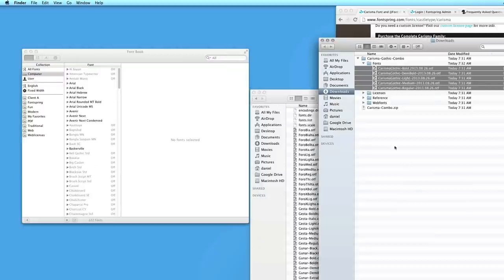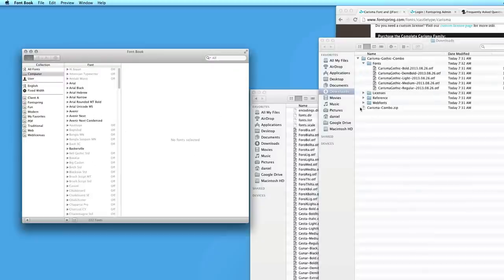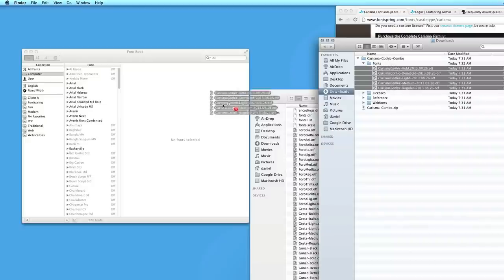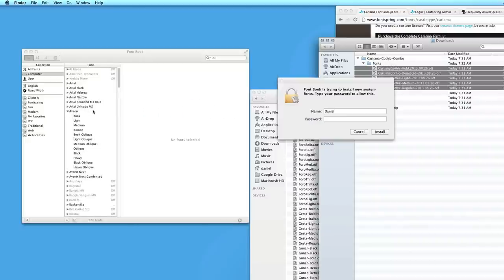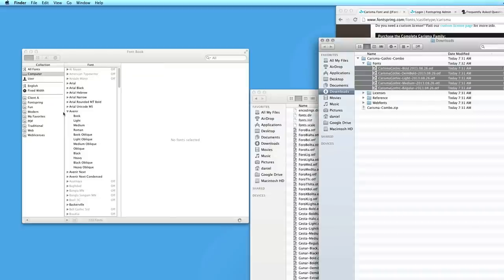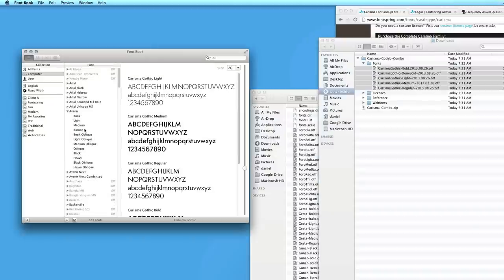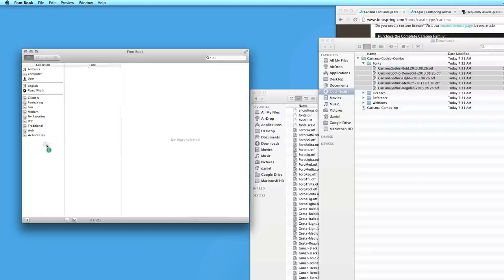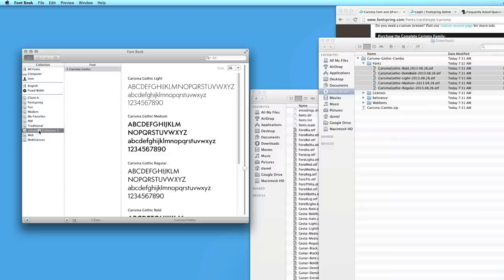You can also add these fonts to your computer's font library. This would be available for everybody that uses your computer, all different users. And then you can still add them to collections and things like that. We'll save it. There you go.